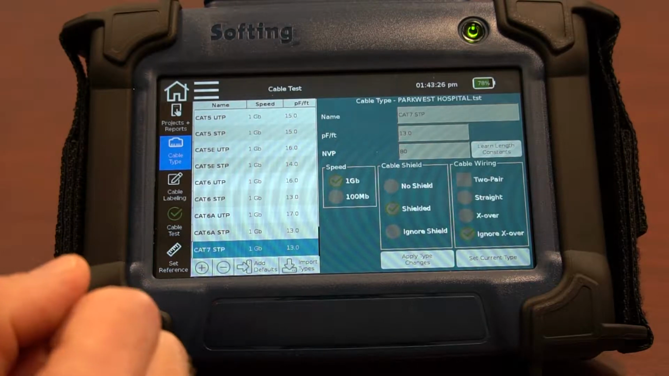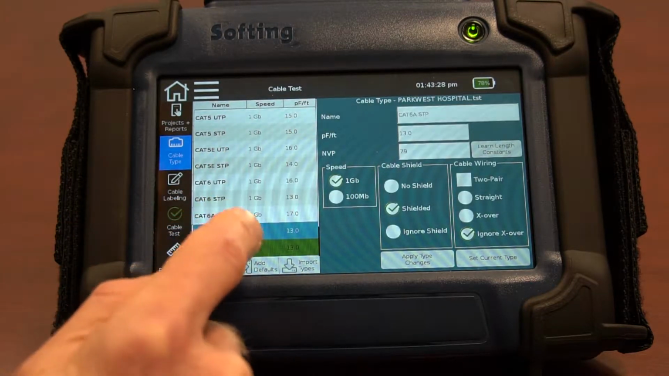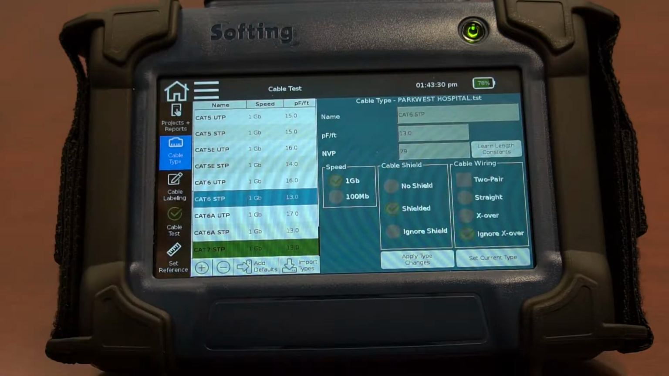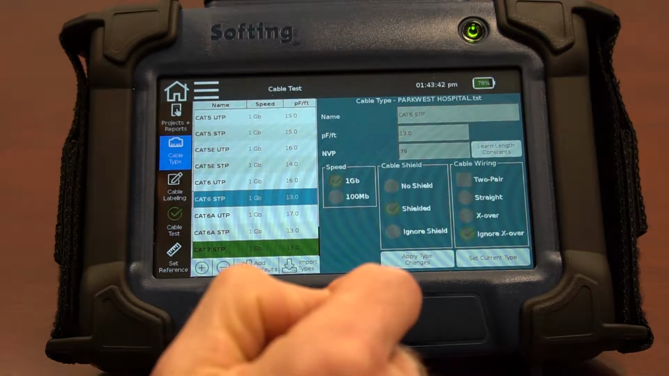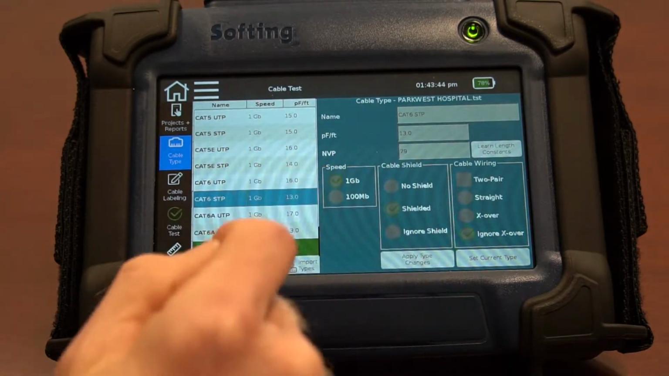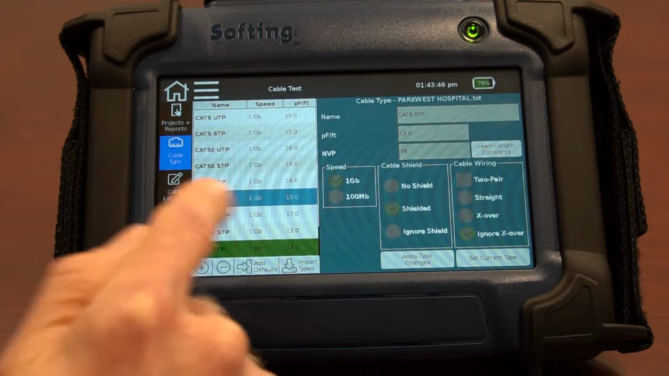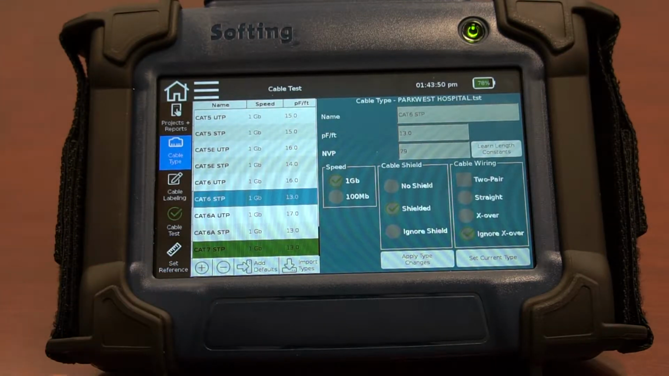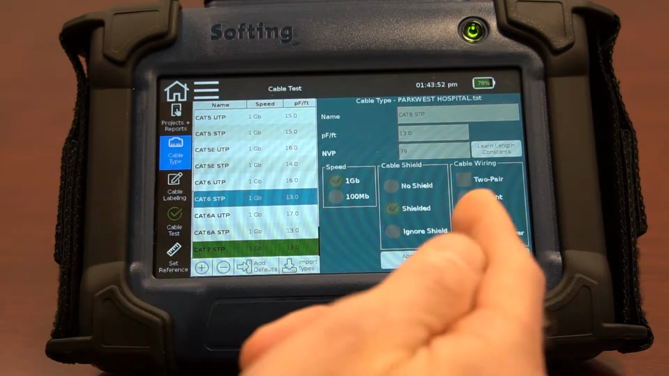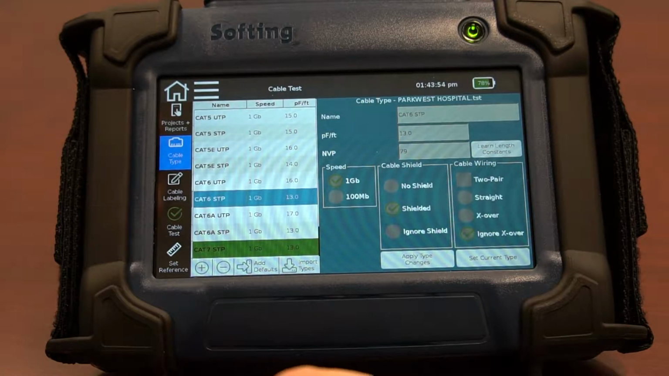All right, so currently we have the Cat6 shielded twisted pair cable selected for the project, and we've defined tests and cables using this type. And that's why these are grayed out. Okay, so that's important to know. So if you wanted to use this cable type again or adjust this, you need to delete those tests so that these will then be enabled for you to use them.